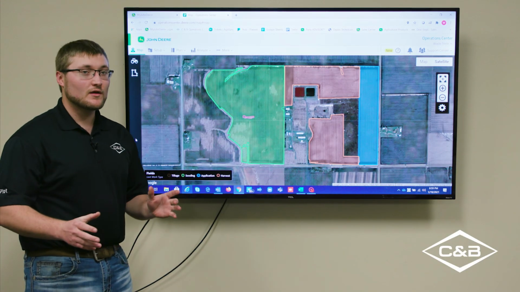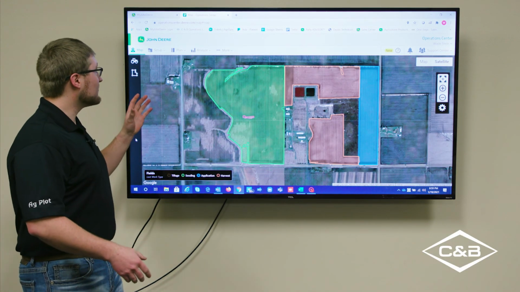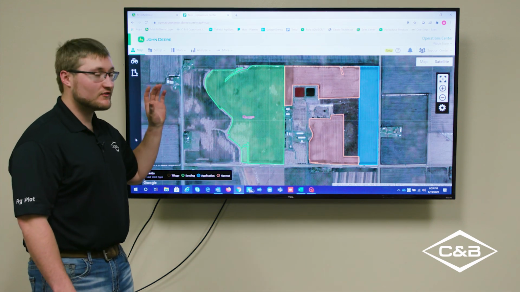In conclusion today, we went over the Operations Center map, the setup, and everything involved with those two.